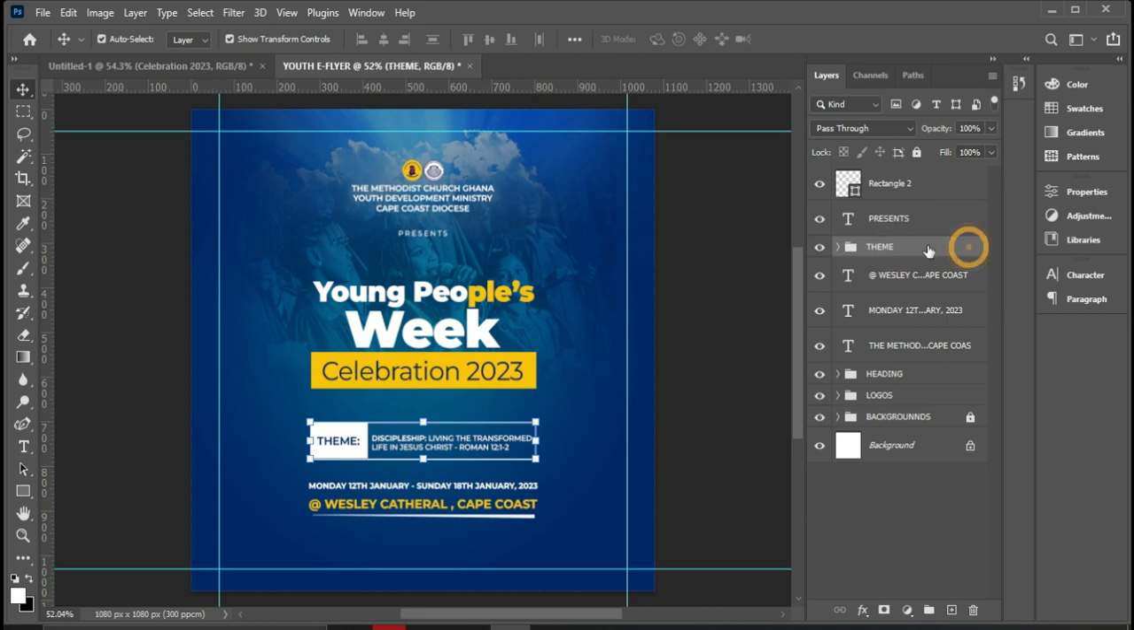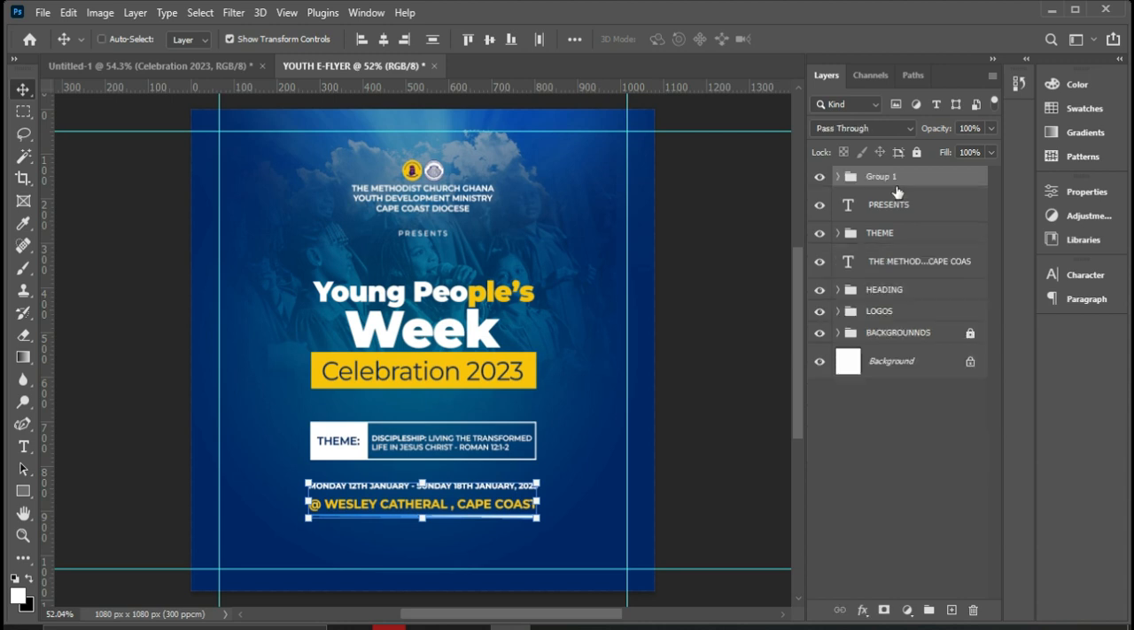Okay, and then we're going to group the dates and then the venue as well. The date, the venue, okay. And then we are going to add the rectangle, that's the line that we did. Control J, and then we are going to double click and name this as date and venue. So you see, all my works, I've been grouping them. So that's nice. Learn how to group your work.